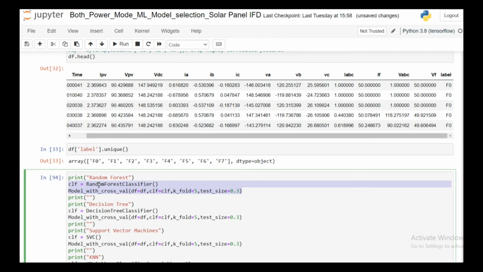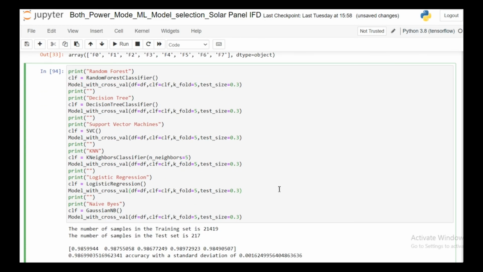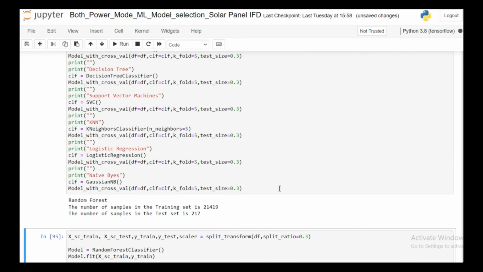So this is what I'm doing. I'm initializing the model, then using my model cross validation function, I'm going to validate using cross validation with 5-fold and test size 30%. To do that for all types of algorithm, it will take some time. Started already. So for the random forest, we'll see now.